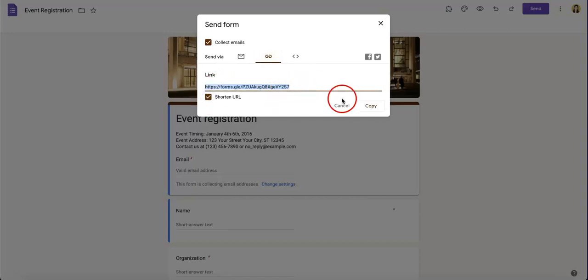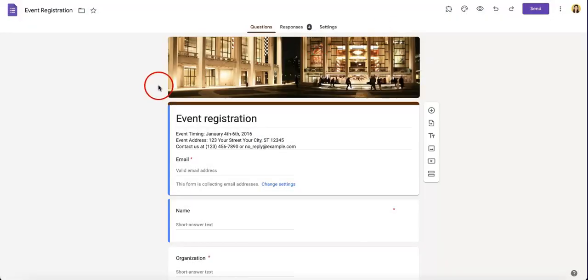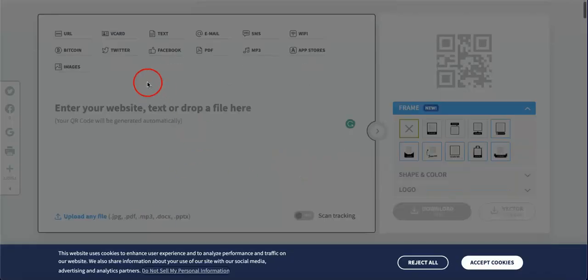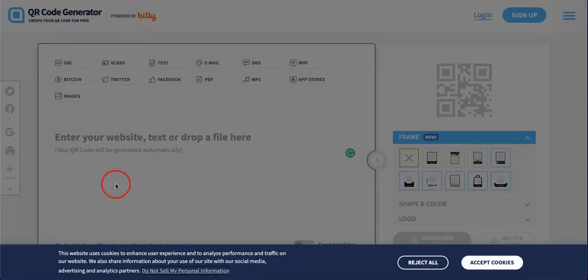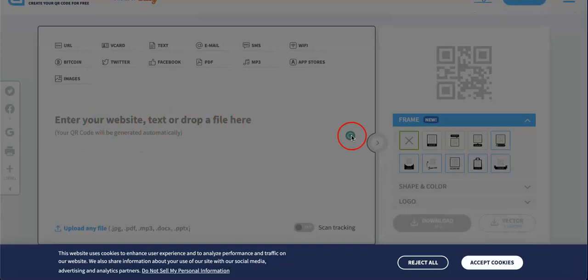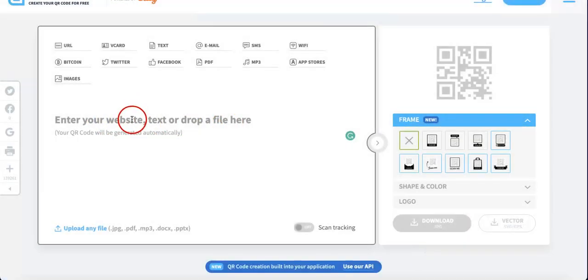As you can see, you can already just click copy so that it's copied to your clipboard, and from here it's just a matter of finding a third-party QR code generator website. So here we have a free website already up called QR Code Generator powered by Bitly. For the purpose of this website, we're going to want to enter your website text or drop a file here. So we entered the link.